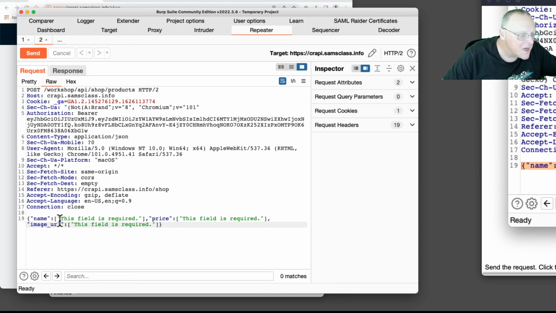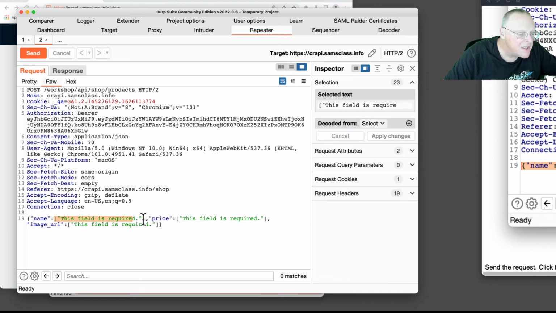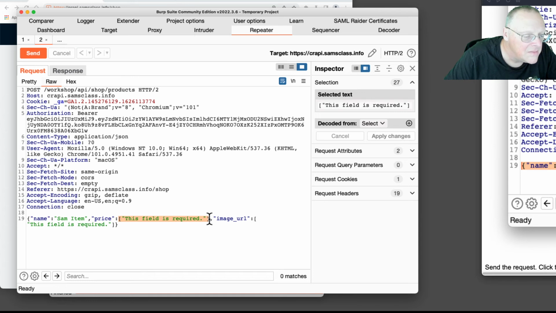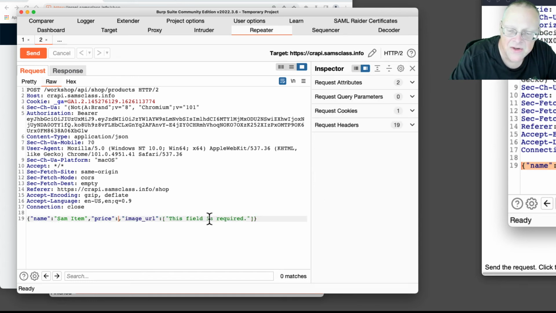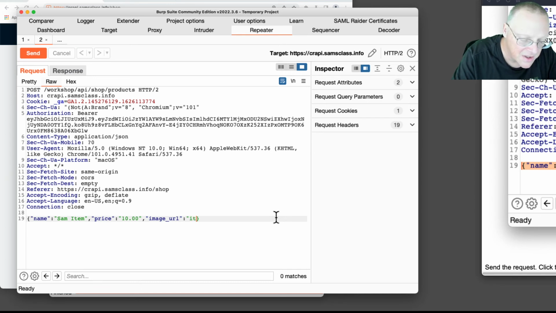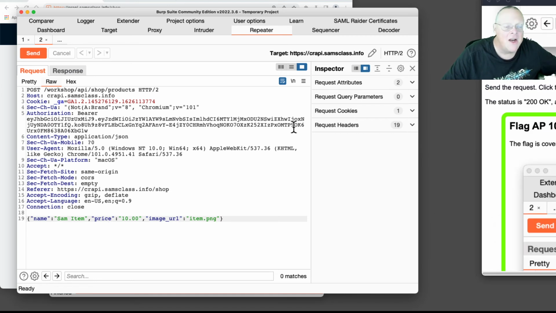All right. And now my name is going to be, say, Sam item. And the price is going to be 10, I guess. Yeah, it needs to be in quotes, 10.00. All right. And the URL is going to be anything. It won't actually be able to show the image because I don't know the actual name of a real image on the server, but I'll just make it item.png so that the API call should accept it. So now I have a name, a price, and an image URL, and now I just send this request.